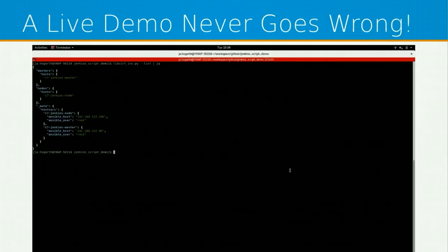So, a live demo never goes wrong, right? I was going to do a live demo for you today, guys. Unfortunately, we had some issues with Active Directory, and virtual machines that I had built, we can't actually SSH to, which is a minor problem, but hopefully you can see the screen.